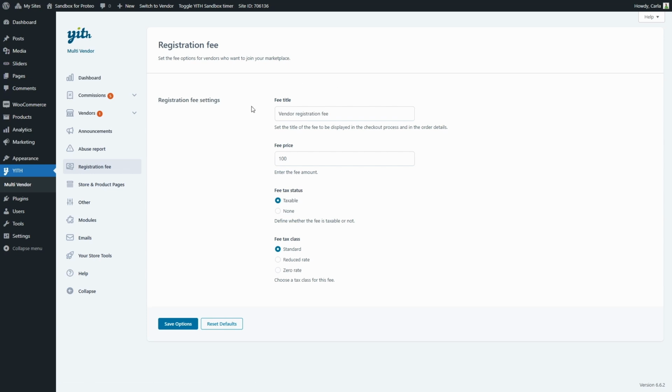We can decide what the fee title is going to be. This is what users will see in the checkout process and in the order details. Then the registration fee, then the fee price. Right now it's $100. We can decide if the fee is taxable or not, and we can decide the tax class here if it's taxable. If it's not, we're not going to see that option.